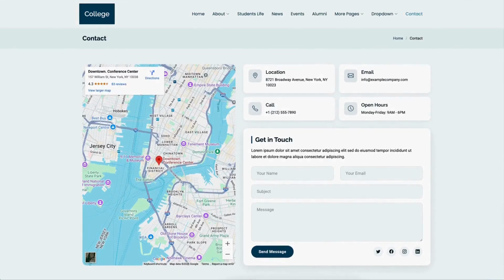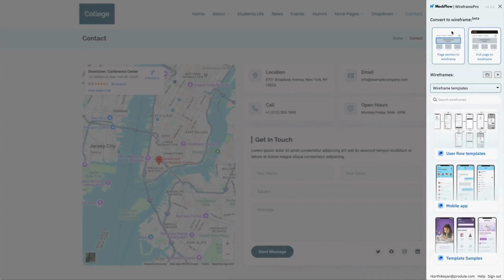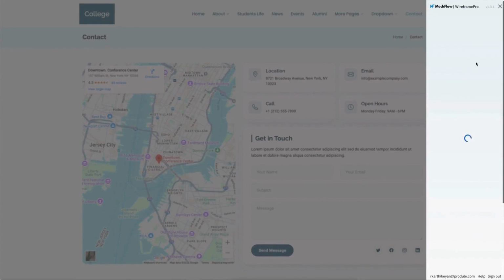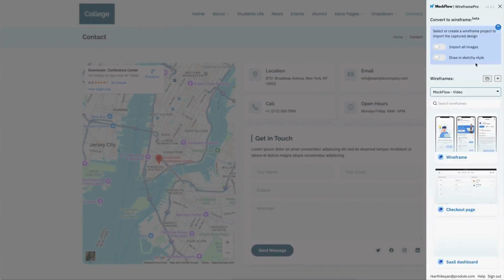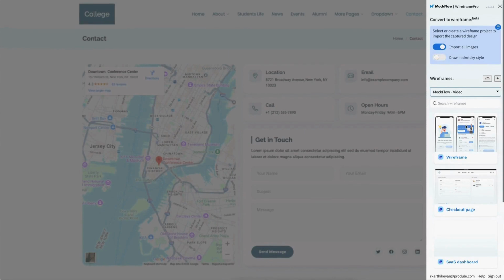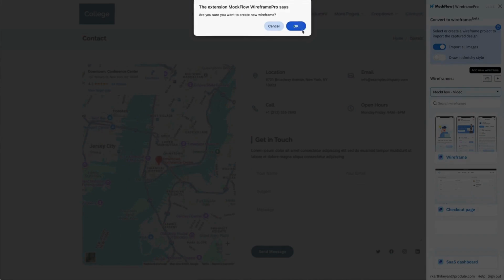To begin, click the MockFlow Chrome extension icon in your browser and choose Full Page to Wireframe from the sidebar options. You can also configure settings like import all images or draw in sketchy style as needed. Then, select the MockFlow project where you want to save the wireframe, or create a new one by clicking the plus icon next to wireframes.